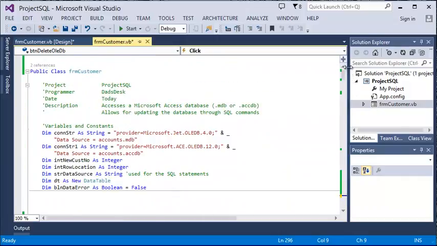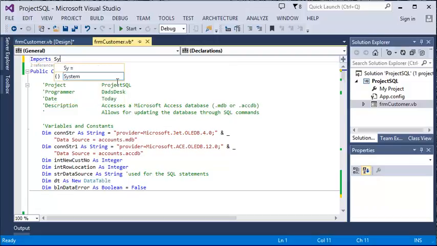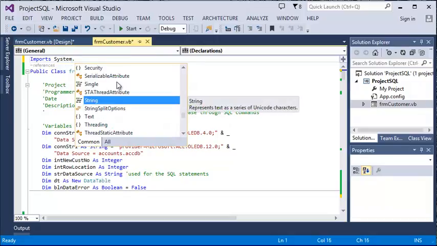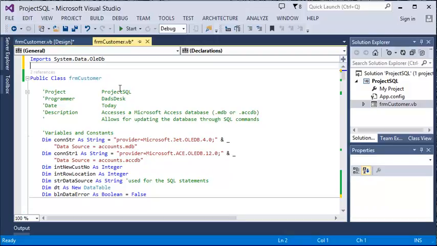So I'm going to scroll up to the very top up here, and I need to use an import statement to get the data OLEDB files or libraries that I need to use. So on this one I'm going to say imports System.Data.OleDb. Very, very good. That's all I need there.